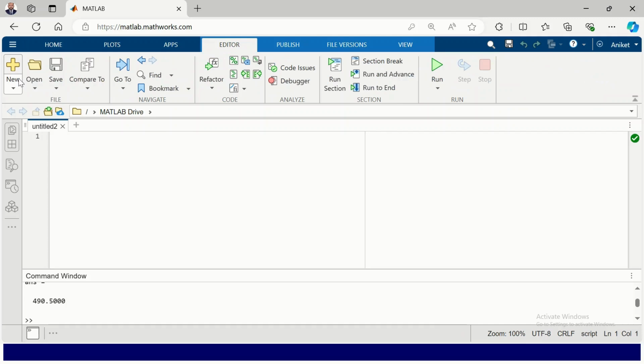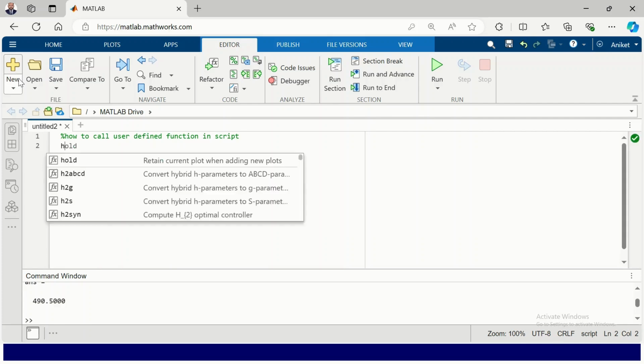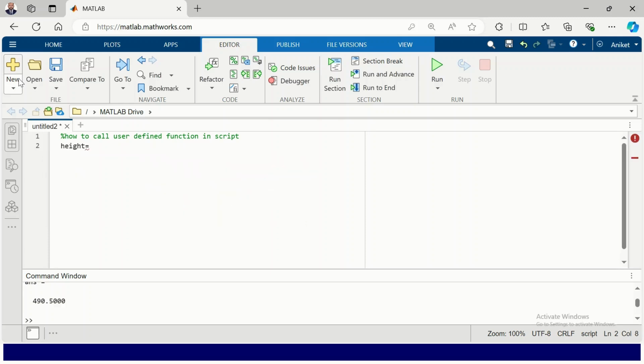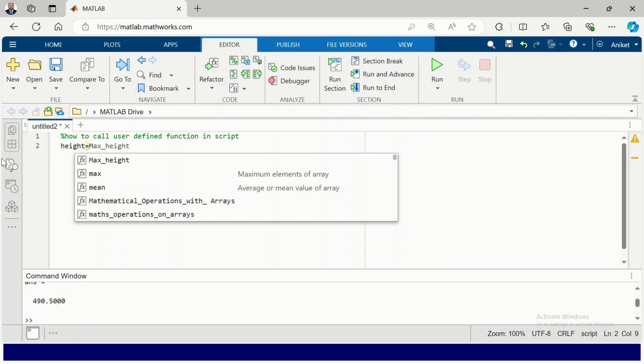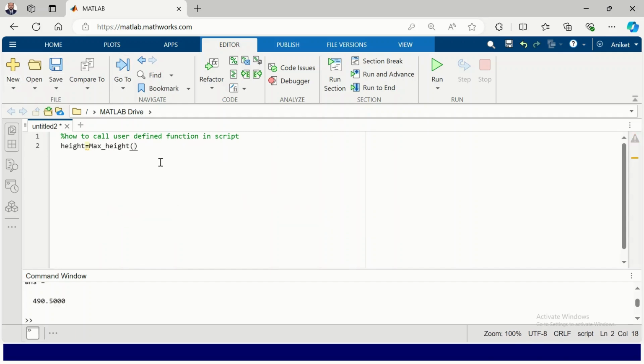Let me show how to call a user defined function in a script. So this is the way. Now you can define a variable. So let's say max height, I will just use height, height of the ball is equal to max height. This is the function we required. And for, let's say, now we have initial velocity v initial, let's say 50.